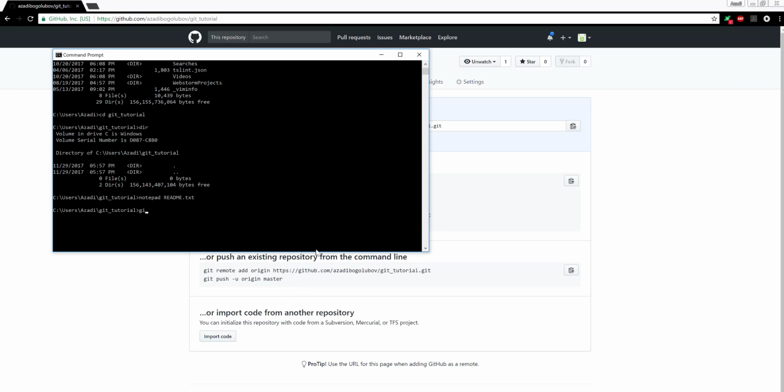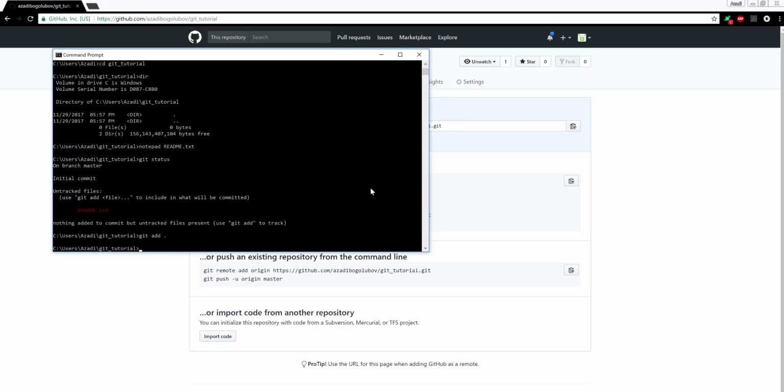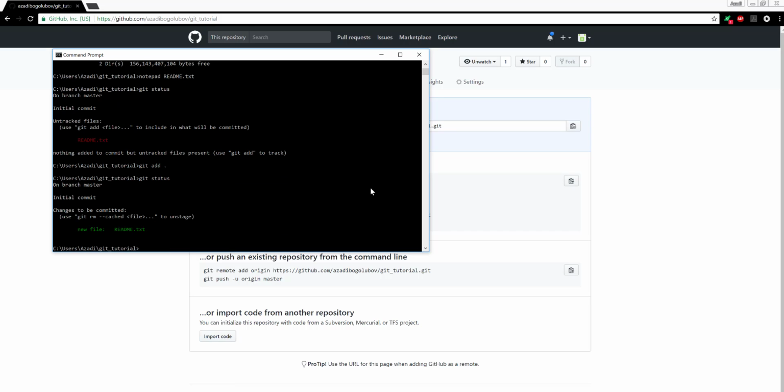If I go back to the command line and I type git status, I can now see, albeit in very dark red, readme.txt is an untracked file. Now if I want to add it, it says nothing added but untracked files present. Use git add to track. I can go git add dot, or I could specify the name of the file I want to add. Typically in practice, you're probably going to want to use dot, which means to include the current directory and all the subdirectories. So I'm going to do that, type in git status, and now the changes to be committed include the git readme file.